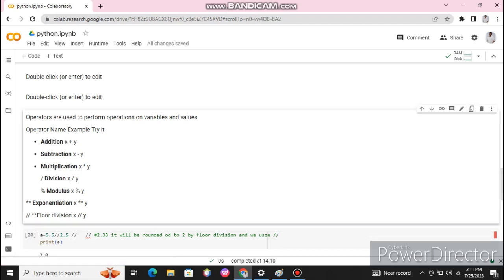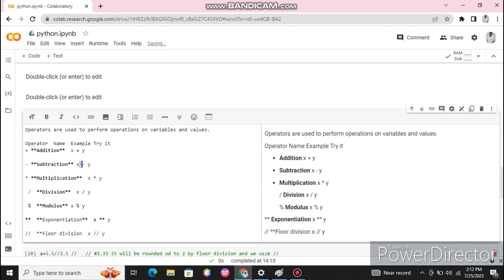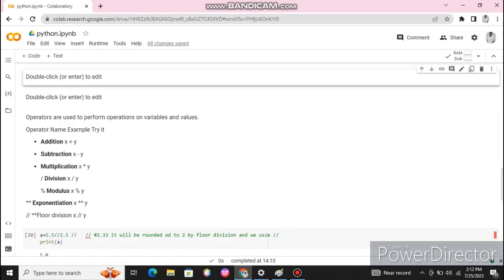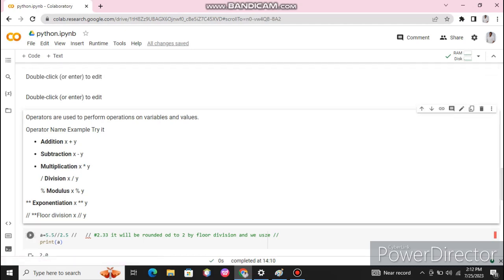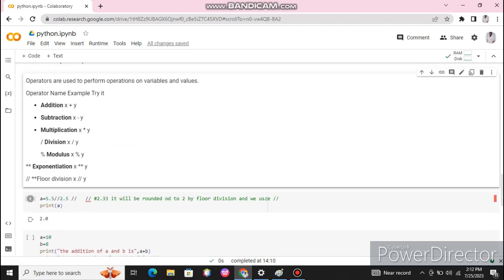That is the addition operator, which is used to perform addition. We use the plus over there. Subtraction, we use minus. Multiplication, for multiplying a number, we use the star symbol. Division, the forward slash. Then the modulus, and exponential. Hope you understood this.